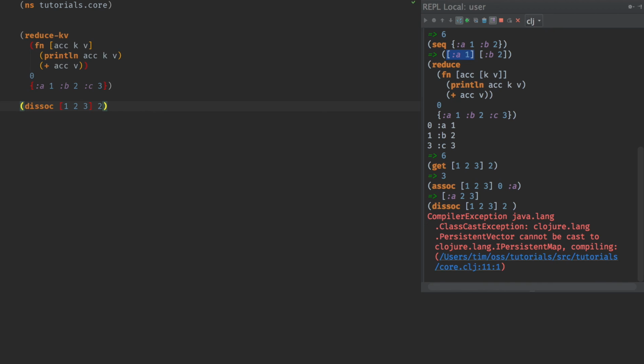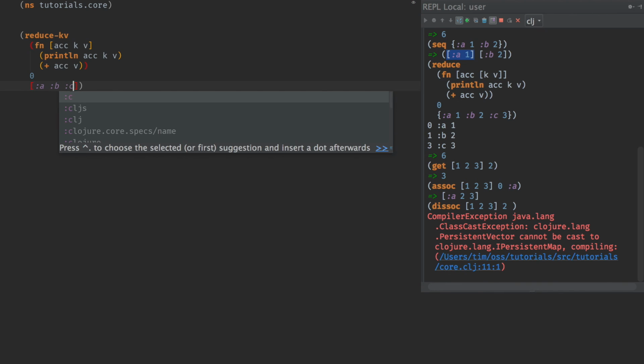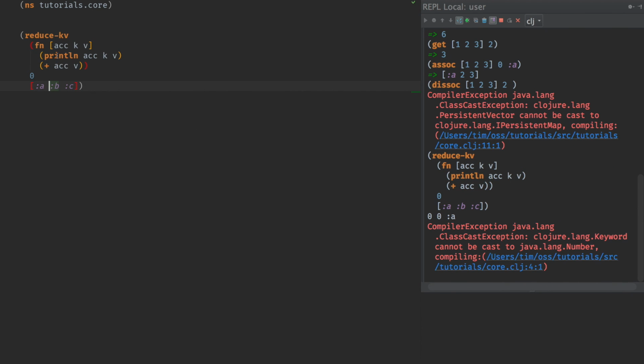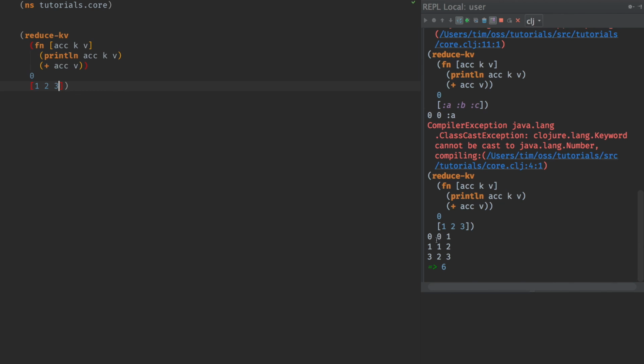But the other thing that's interesting about this is that because it is associative, we can actually use a vector here as well. A, B, and C. And if we run this, what we see is, these were supposed to be integers, weren't they? 1, 2, and 3. There we go. We get the same value result, but in this case, our keys are integers, 1, 2, and 3.